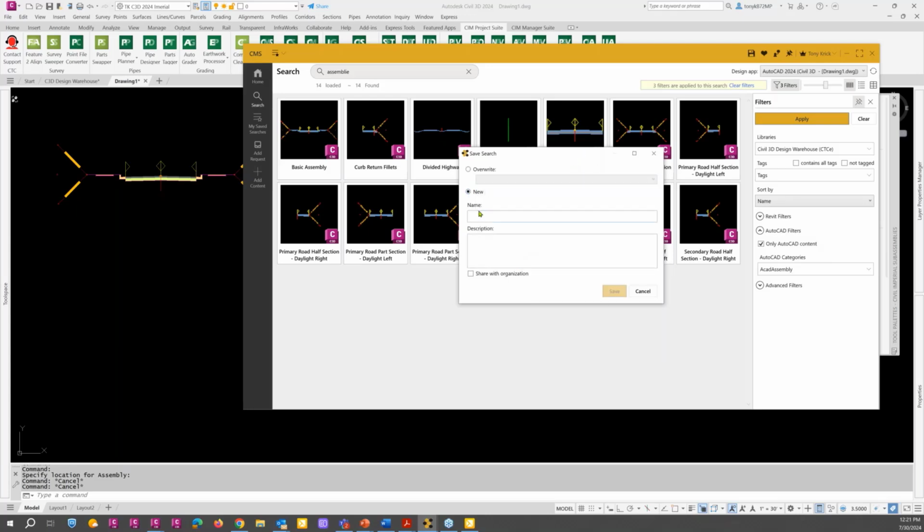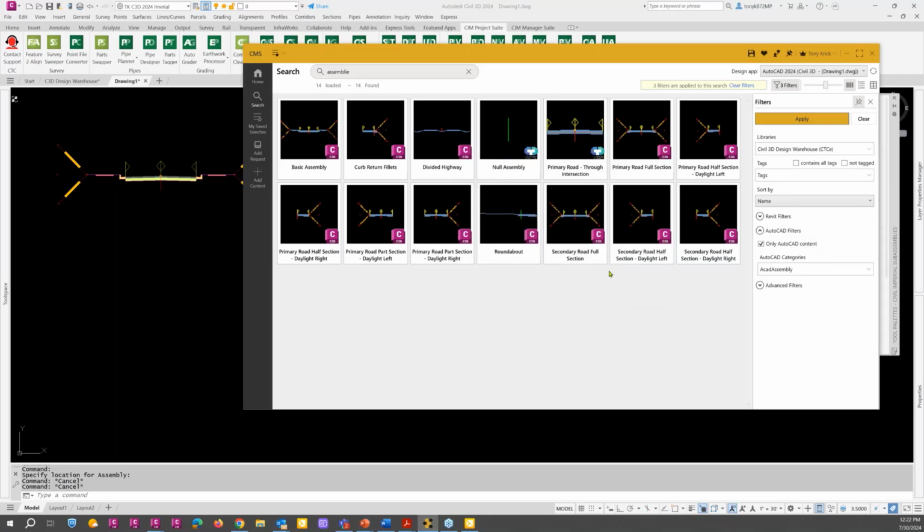So I would just say new right here, and this is going to hold all the filtering functionality that we did over here. Give a description here. Something like that. Hack assemblies, how about S's? Let's spell it like that today. And we hit save right there.